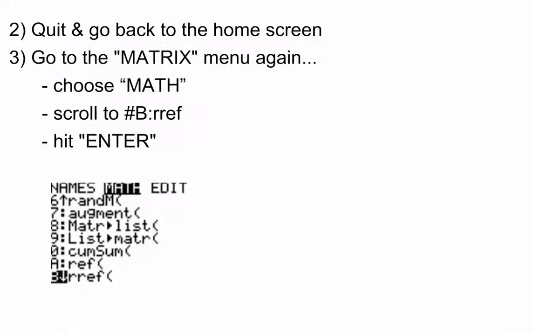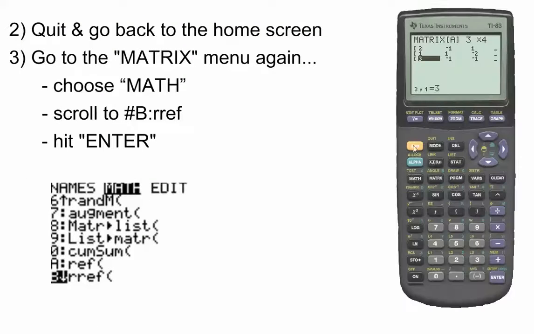Okay, so following the steps, we're going to quit, get out of there, and now we're going to go back to the matrix, but we're going to ask it to do some math for us. And the math we wanted to do is that reduced row echelon form, so go all the way down to letter B. Don't stop at A.